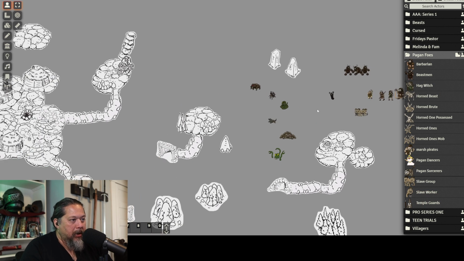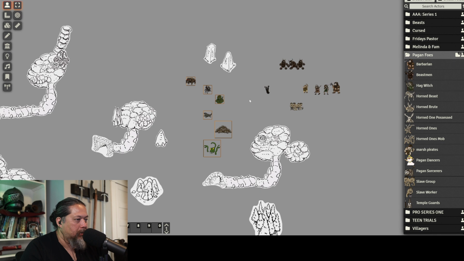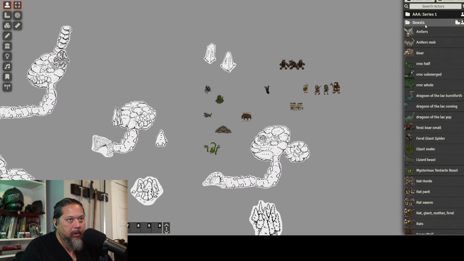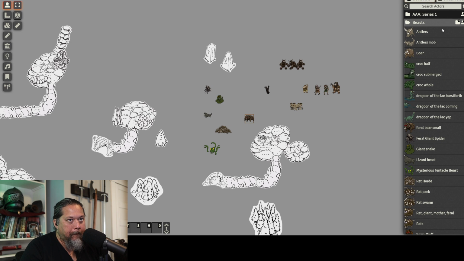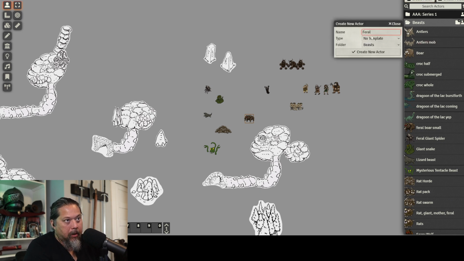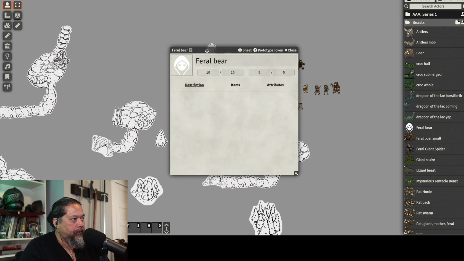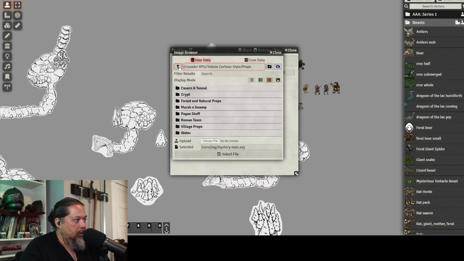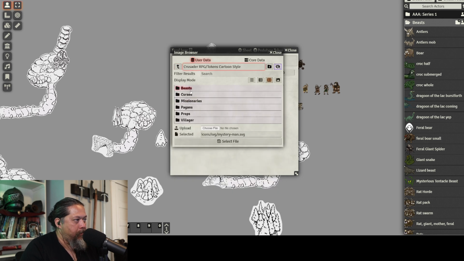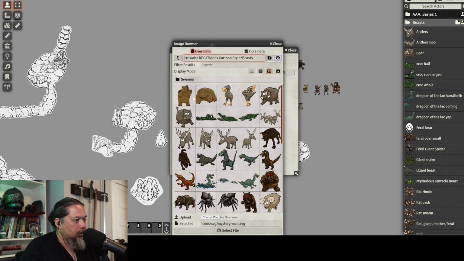I will figure that out later, but I just wanted to look at these and see about having a bear somewhere. I think I do. Oh, I haven't made him for this. Let me see. Add a bear. Feral bear. Where is he? Beast. There's a regular bear.